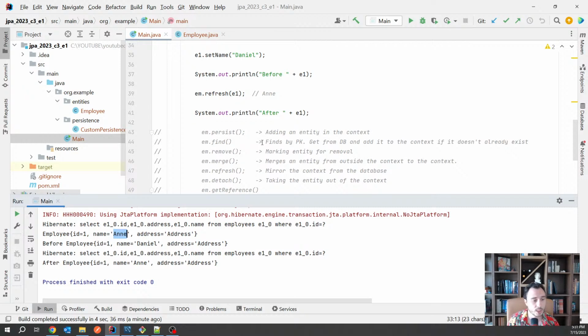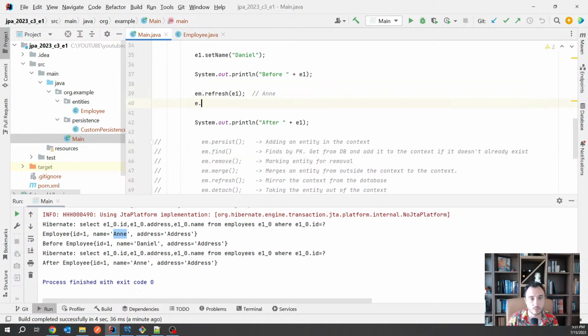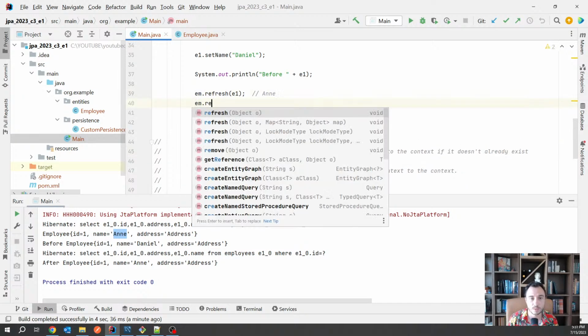What if we change address and name in context? Now we need only reference or only refresh on name. Well, I'm not sure that's something you can actually do. So with normal refresh, from what I know, I'm not sure if this map does something. I've never used it, but I will check.